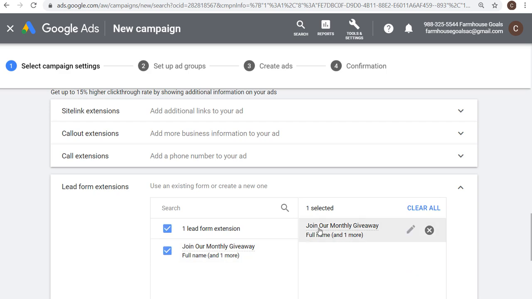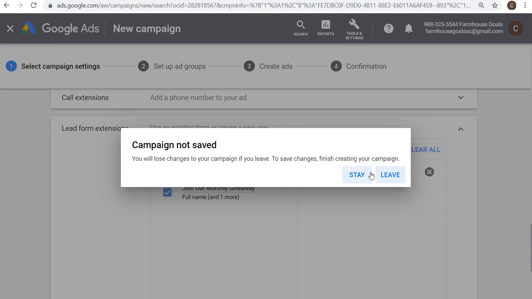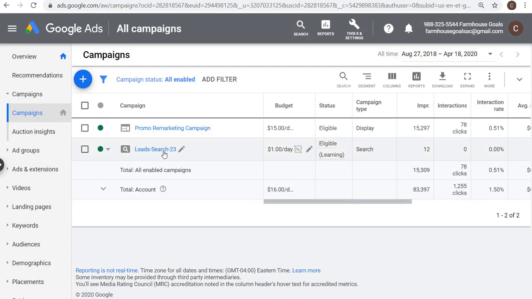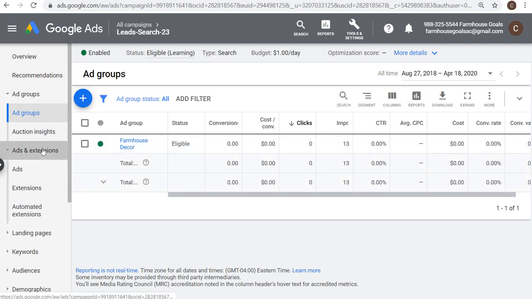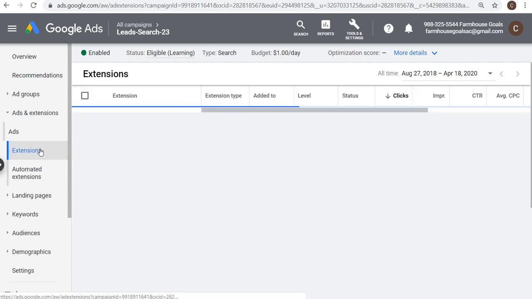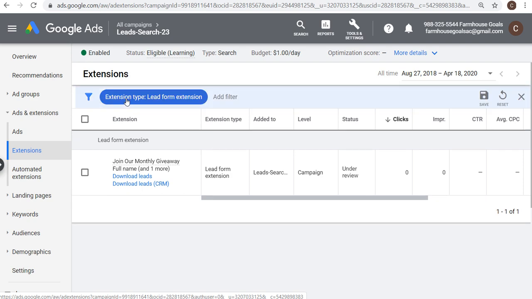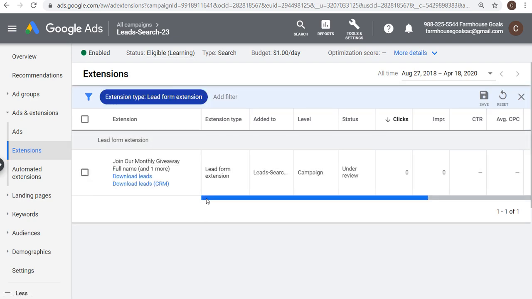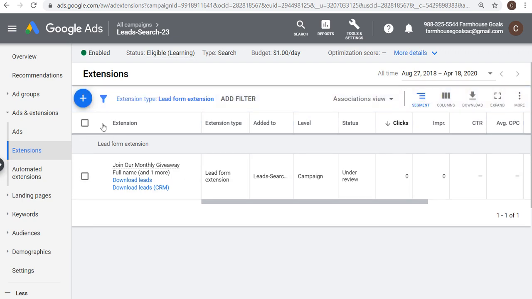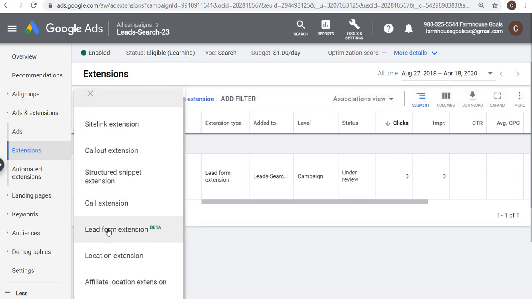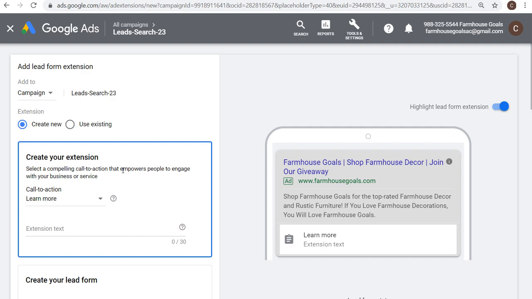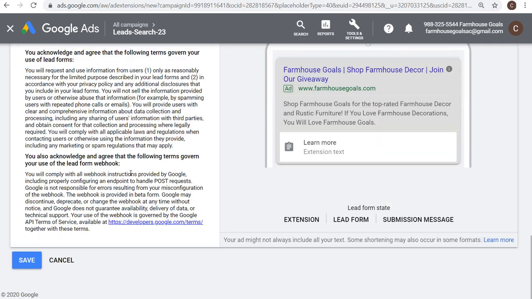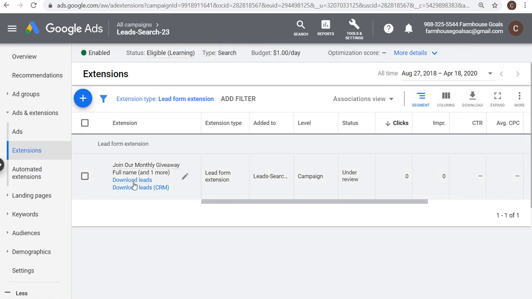Now what you can do is come back over to our existing campaign. We're just going to leave this page. So we can come into our leads search 23 campaign. We can click on it under ads and extensions. You're going to see extensions here. And if you don't see lead form extension, just click here under extension type, select lead form extension, click on apply, and then you can create a new one if you want to. So you can create a brand new lead form here and go through the entire process of creating a different lead form. Otherwise, what you can do is just run this lead form right here.